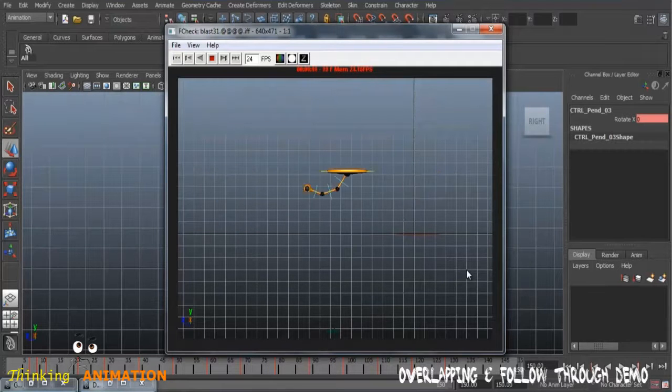Follow through is when things stop, but the connected joint won't stop, it would keep moving in the same direction. So that is a follow through, meaning when the tail of the pendulum is moving this way and that way. So this is the follow through, but the delay between these three joints is the overlapping action.